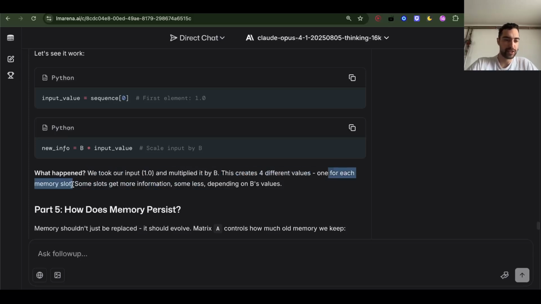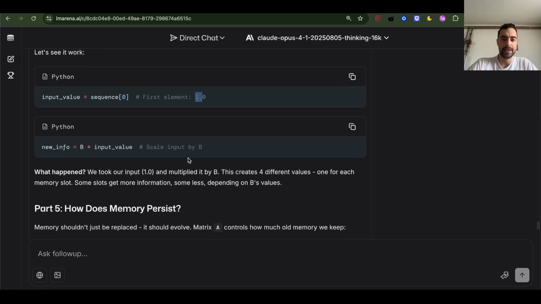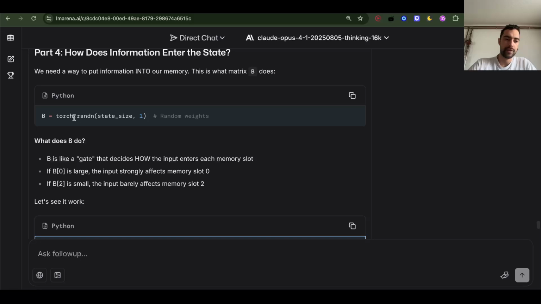One for each memory slot. Some slots get more information, some less, depending on B's values. By more information, I suppose this means bigger numbers. Because remember, our actual data is number 1, but B can make this number smaller for slot 1, can make this number bigger. So now this is going to influence slot 2 more than slot 1, where B made it a smaller number. And remember that the amount of numbers we have in B is same as our state size.